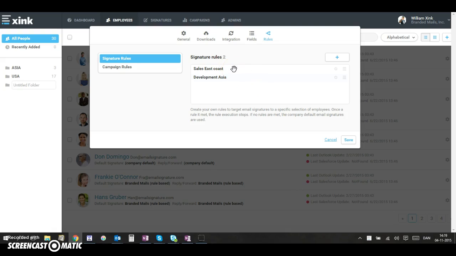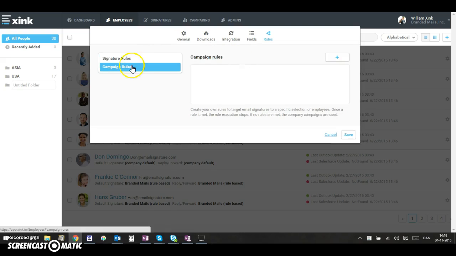Bear in mind that rules work top down. That means when an employee is included in one rule, it will stop. It will not continue to find the employee in the next rule. So top down is a priority, and it's the same method for deploying campaigns.